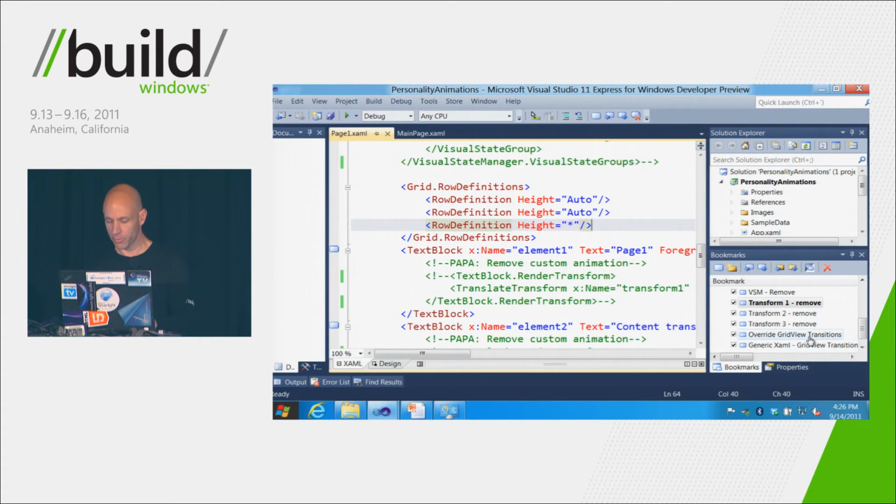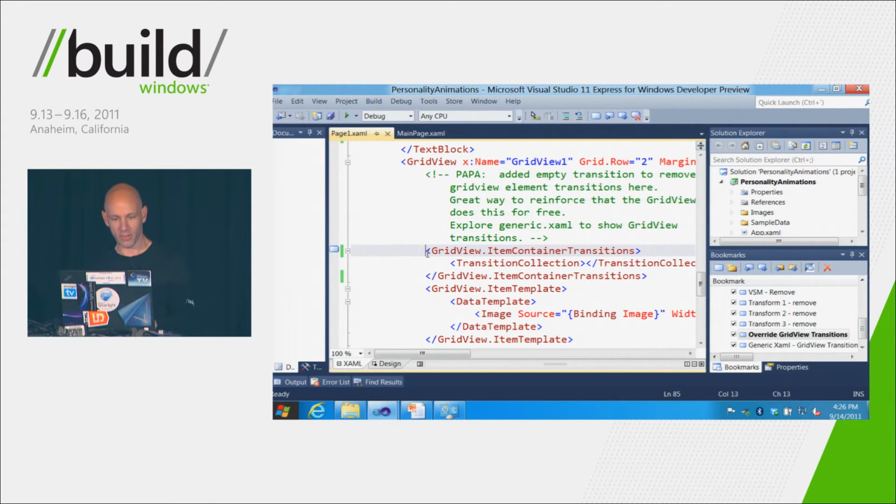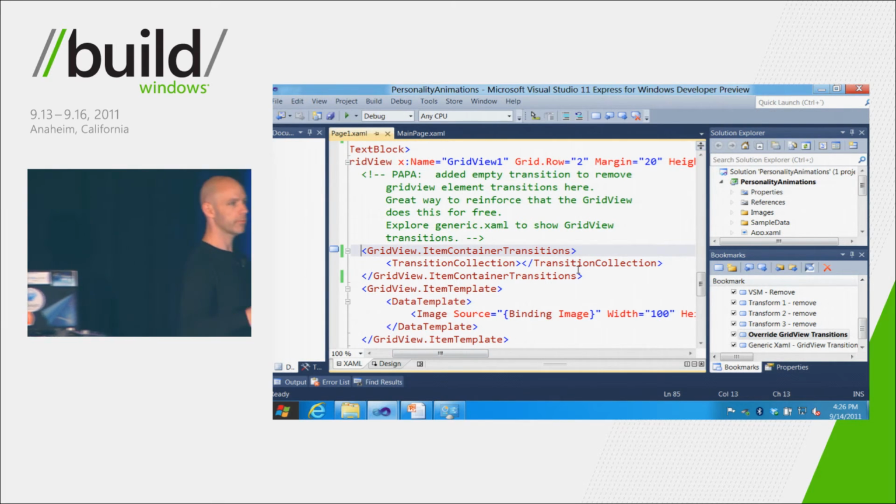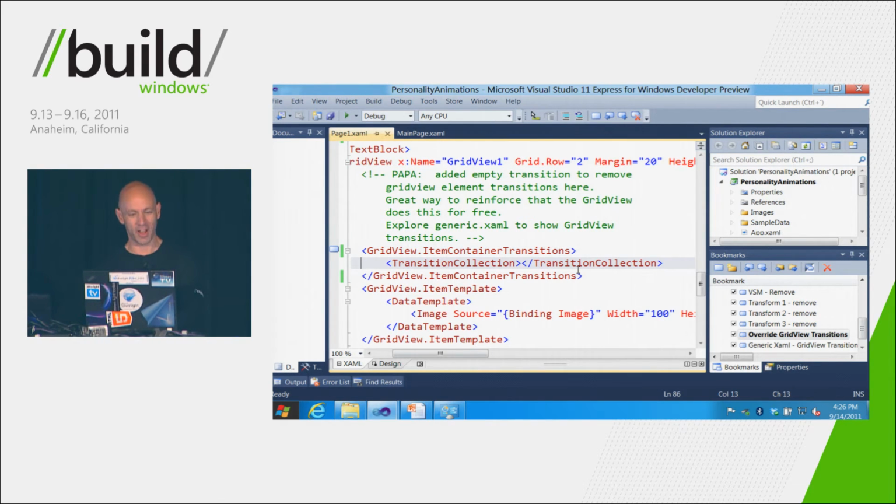If I come back down to the override, what I actually did is I gave it a transition collection of blank. Generic XAML says you've got these 4 or 5 transitions built out of the box for grid view. I said, I don't want any of them. By the way, I don't recommend this. I'm just showing that you can actually remove the animations by saying, here's a new collection, has nothing in it.